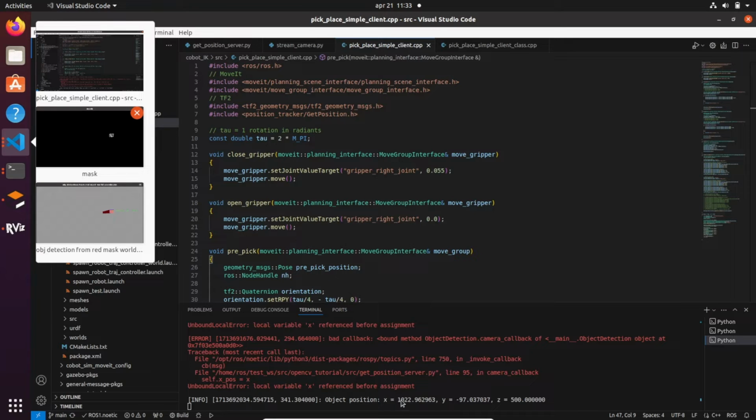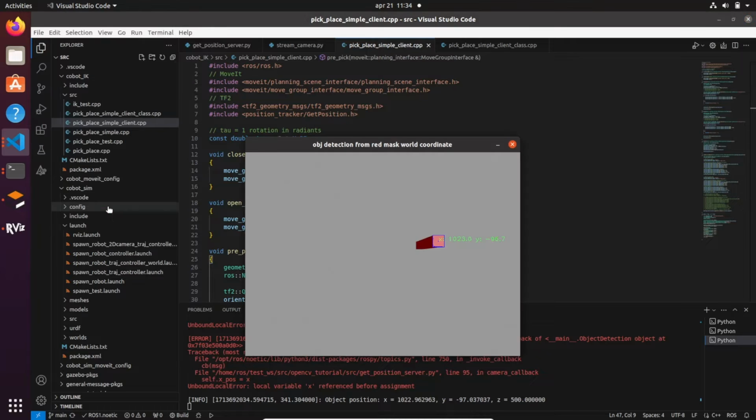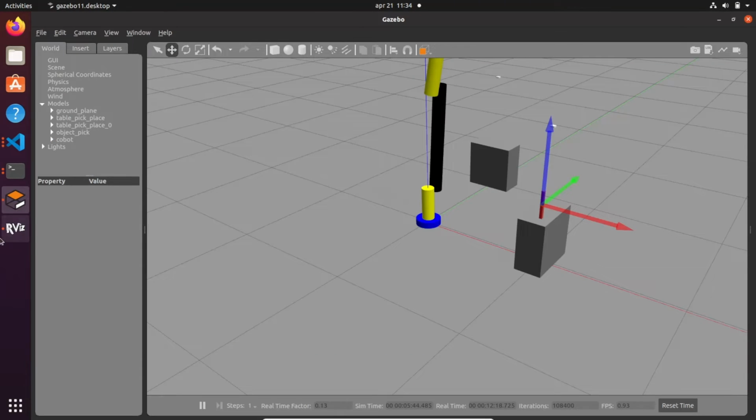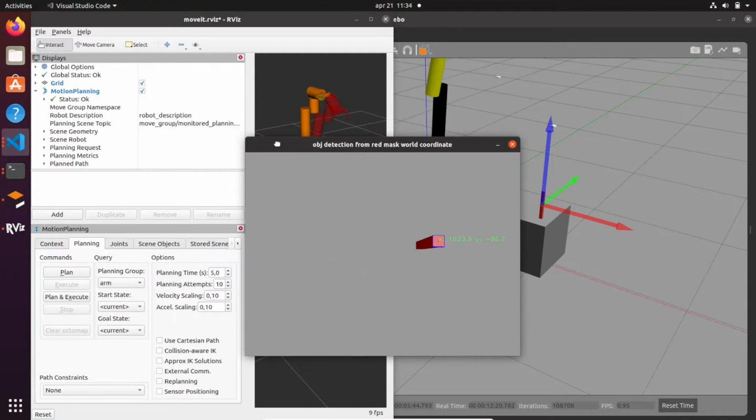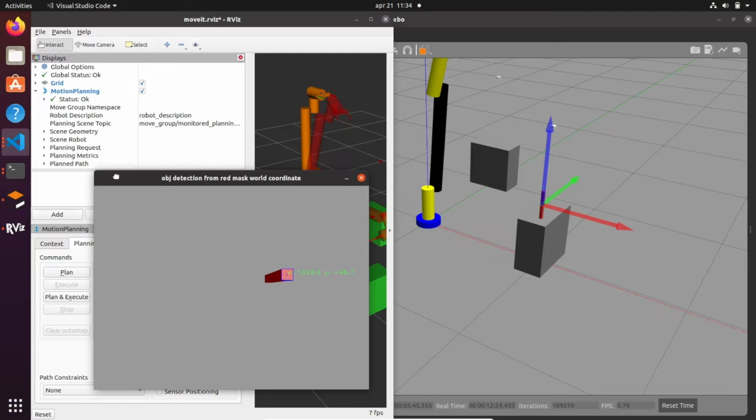So here you can see the server responding with this value here, and these are the same values that we have put in the set target pose. Now we should see that the object is going to, here we go, reach the position.